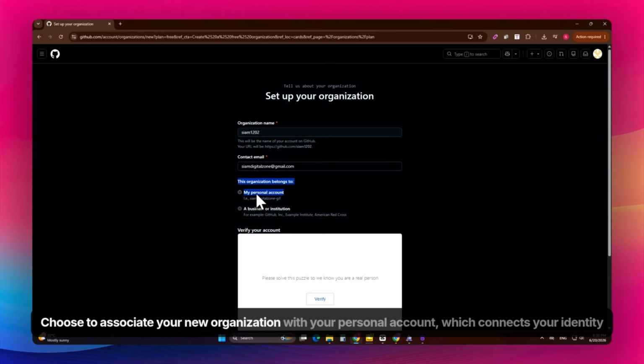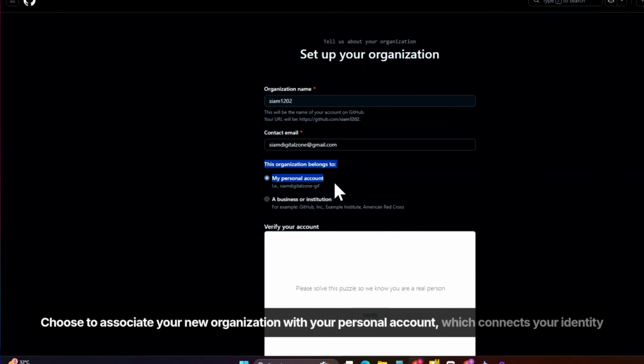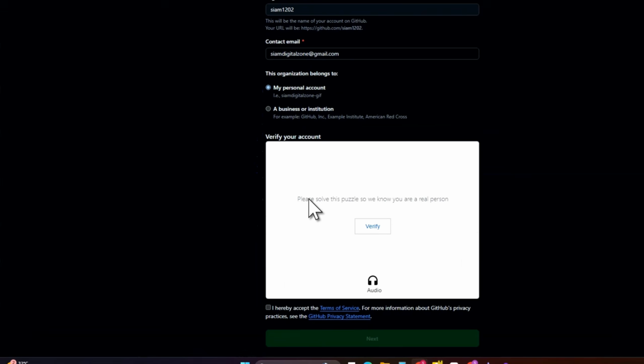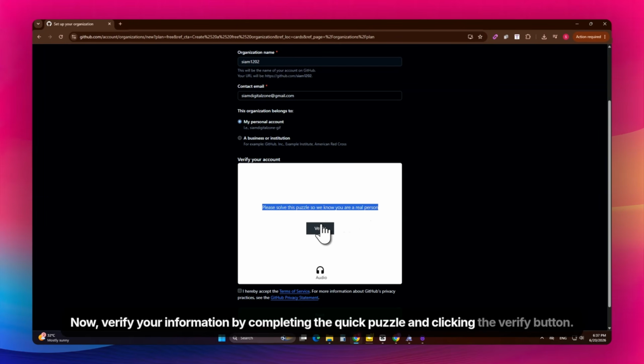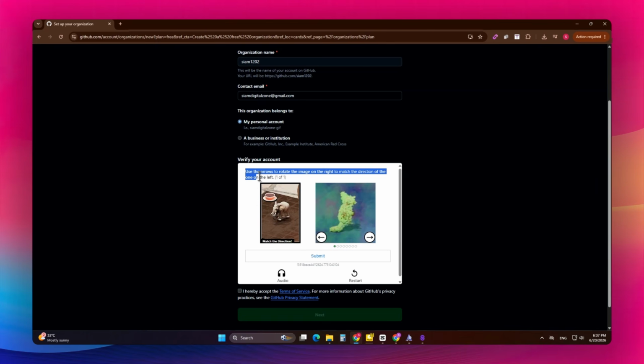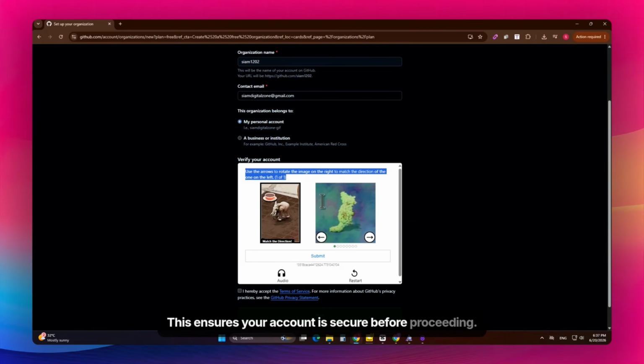Choose to associate your new organization with your personal account, which connects your identity and ownership. Now, verify your information by completing the quick puzzle and clicking the Verify button. This ensures your account is secure before proceeding.